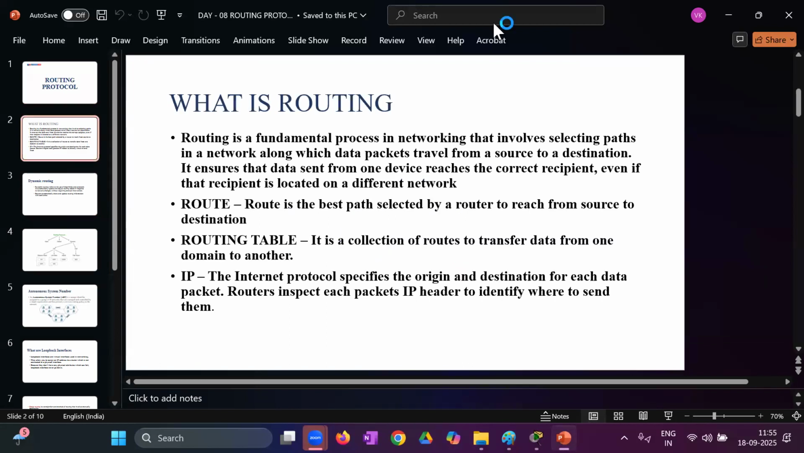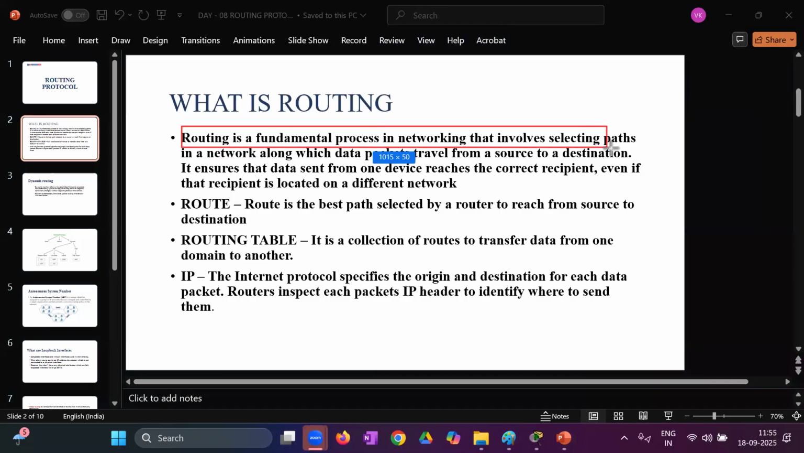So see here it is written what is routing. It says that routing is a fundamental process in networking that involves selecting the paths in a network along which the data packets travel from a source to a destination. So it ensures that data sent from one device reaches the correct recipient even if the recipient is located in a different network.